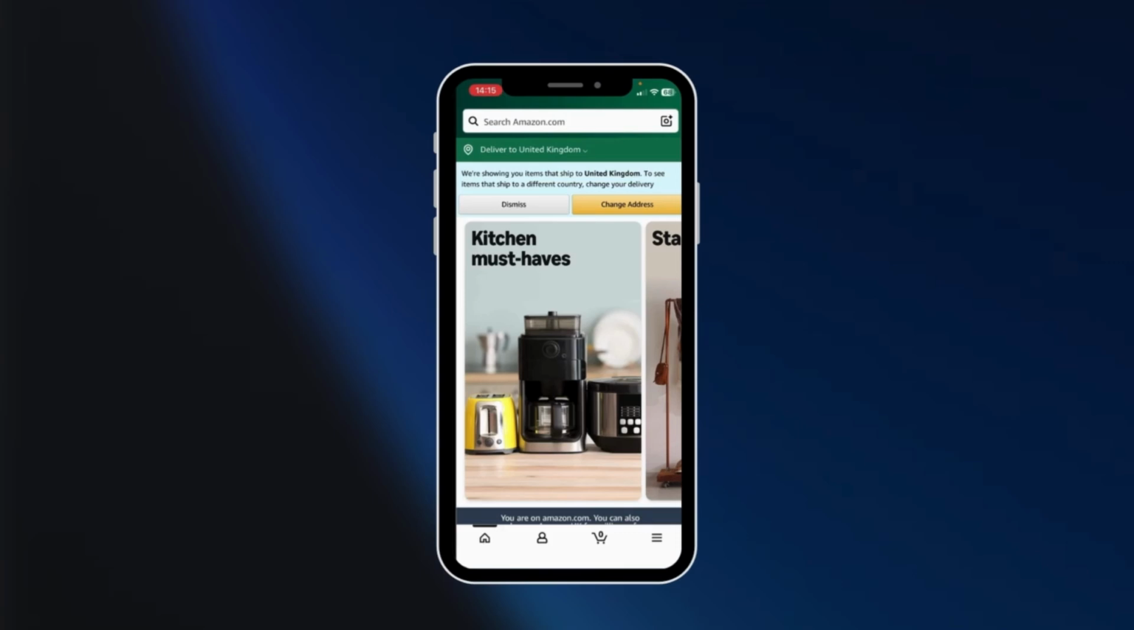What's up guys, in this tutorial we'll be showing you how to open an Amazon account without a phone number. In order to do this, you want to make sure that you have the Amazon app on your device, as you can see right here, and open it.